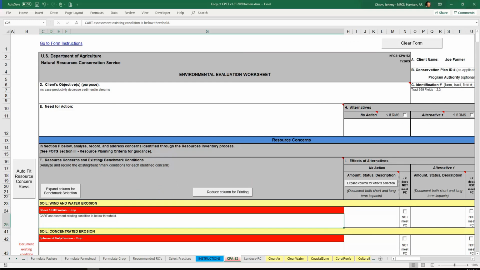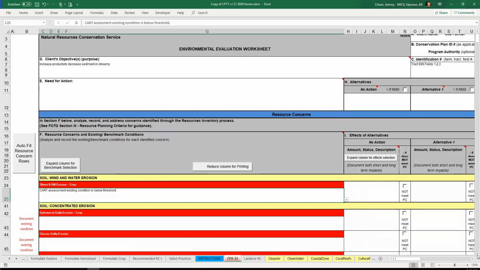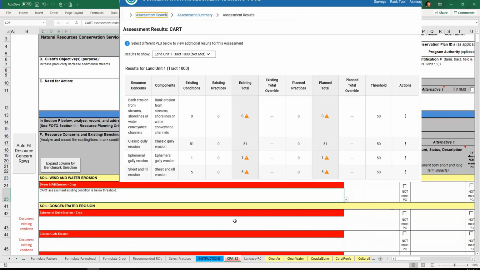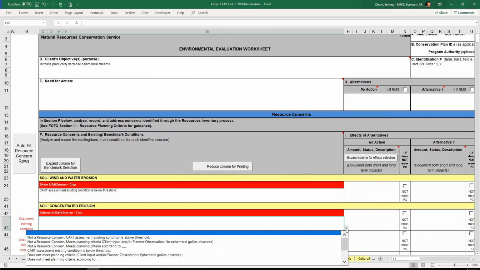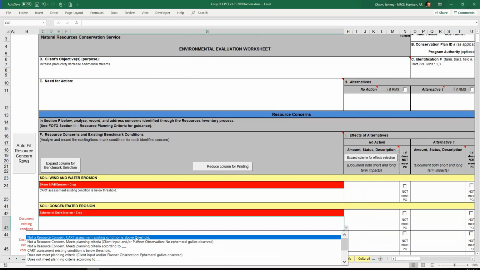Notice that whenever the existing condition is documented, the red warning to the left of the cell disappears. If we move down to ephemeral gully and look at our CART summary, the existing total of 1 is less than the threshold of 50, so we choose the choice CART assessment existing condition is below threshold.